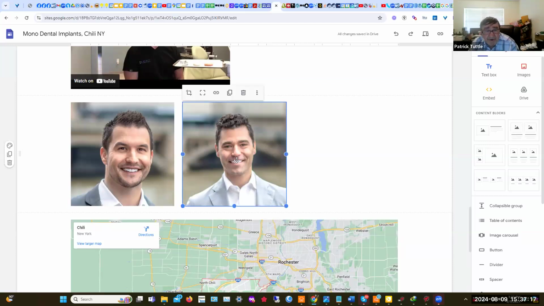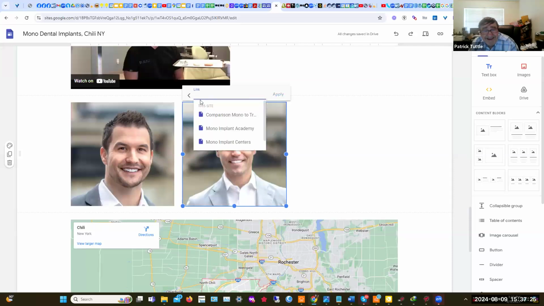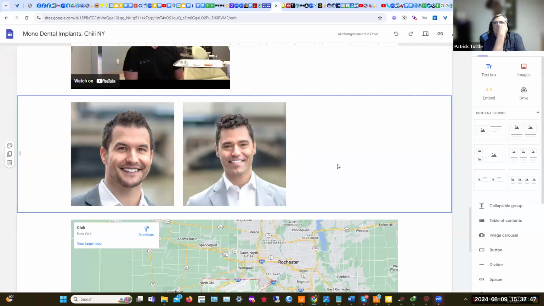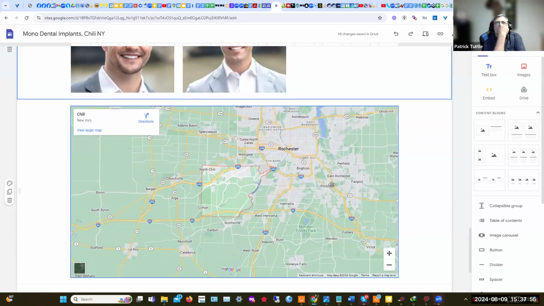So what we do is we click the image in the edit mode, click a link, and then we add a target URL, whatever the target's going to be. In this case, Model Dental Academy. Okay, and we apply it, and now our image is linked. You see the highlighted link in the text down there? It showed up real quick. Wow.